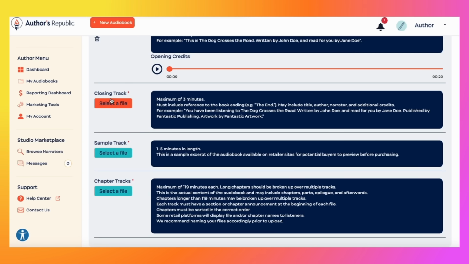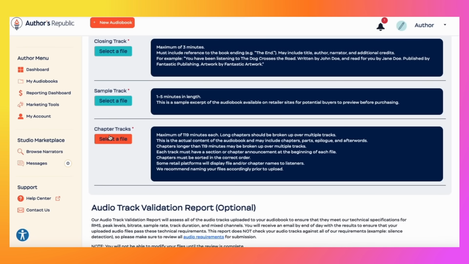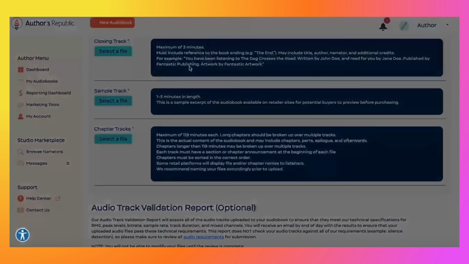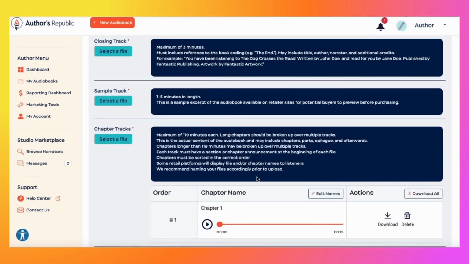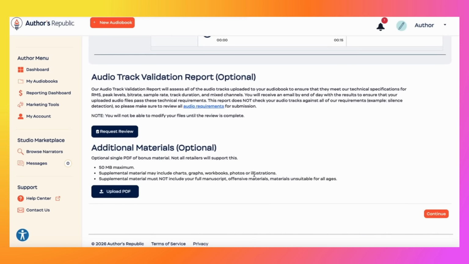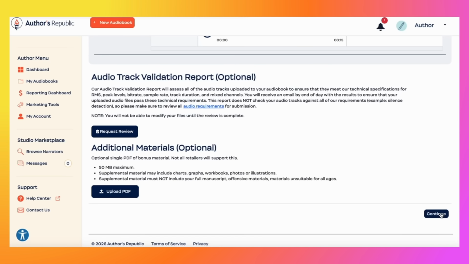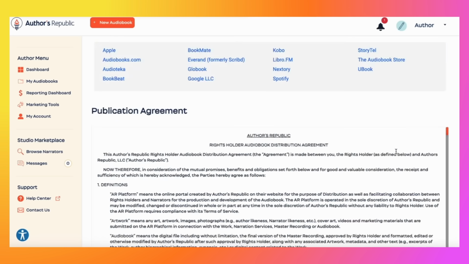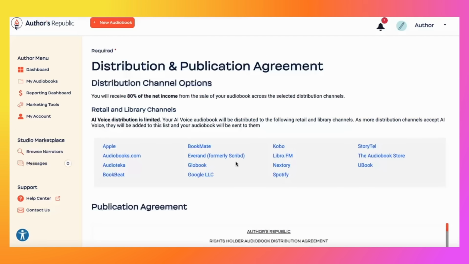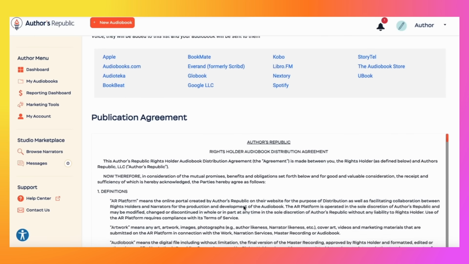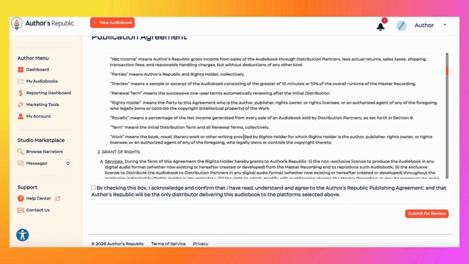Then you do the same thing for the closing track, the sample track, and then all the chapters. We only have one chapter, so we only do one chapter. After that, you click continue, right? And then it will tell you all the distribution channels that you can go to, like Apple, audiobooks.com, and all these. These are all the things that get you in. Agreement, you check this and then you submit for review.